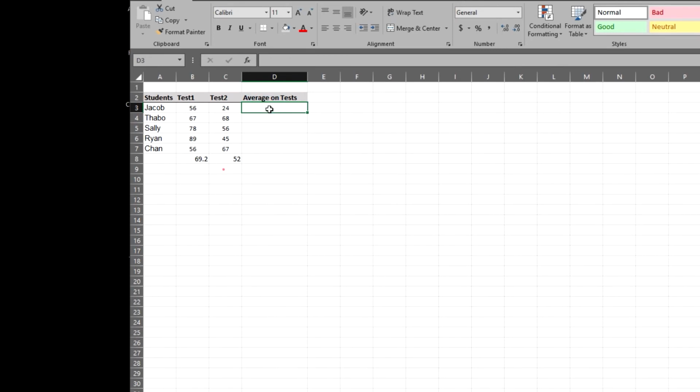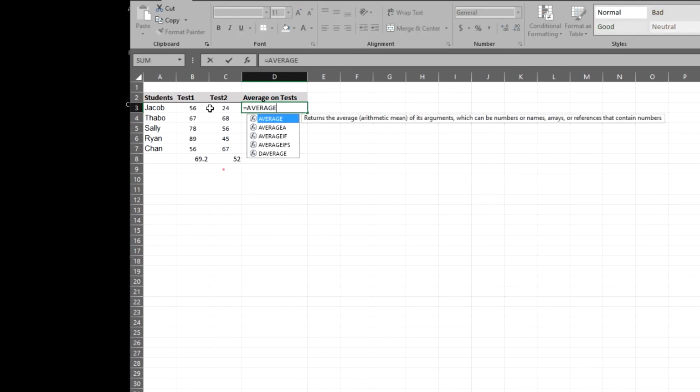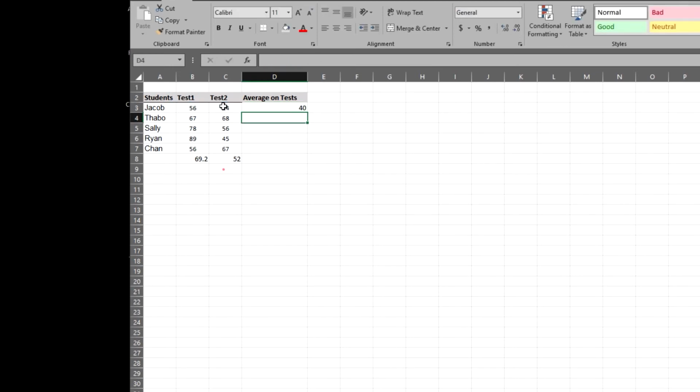Here we go. And I do the same thing. Equal sign, average, and I select the values. There we go. So his average for the 2 tests is 40.